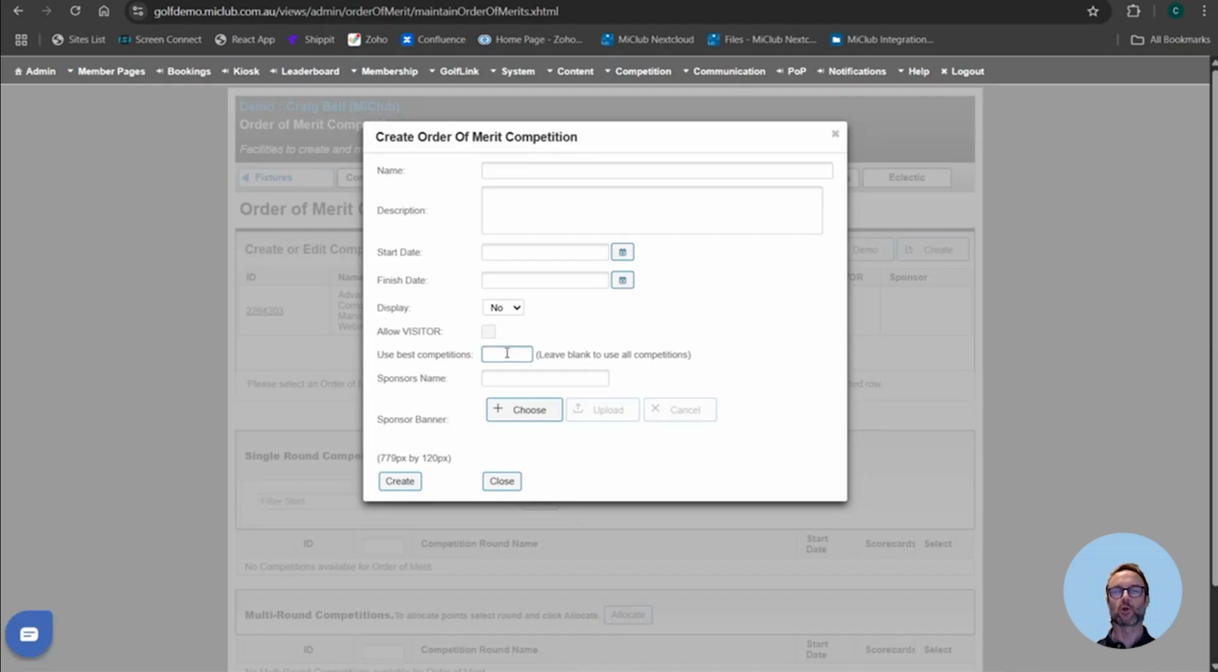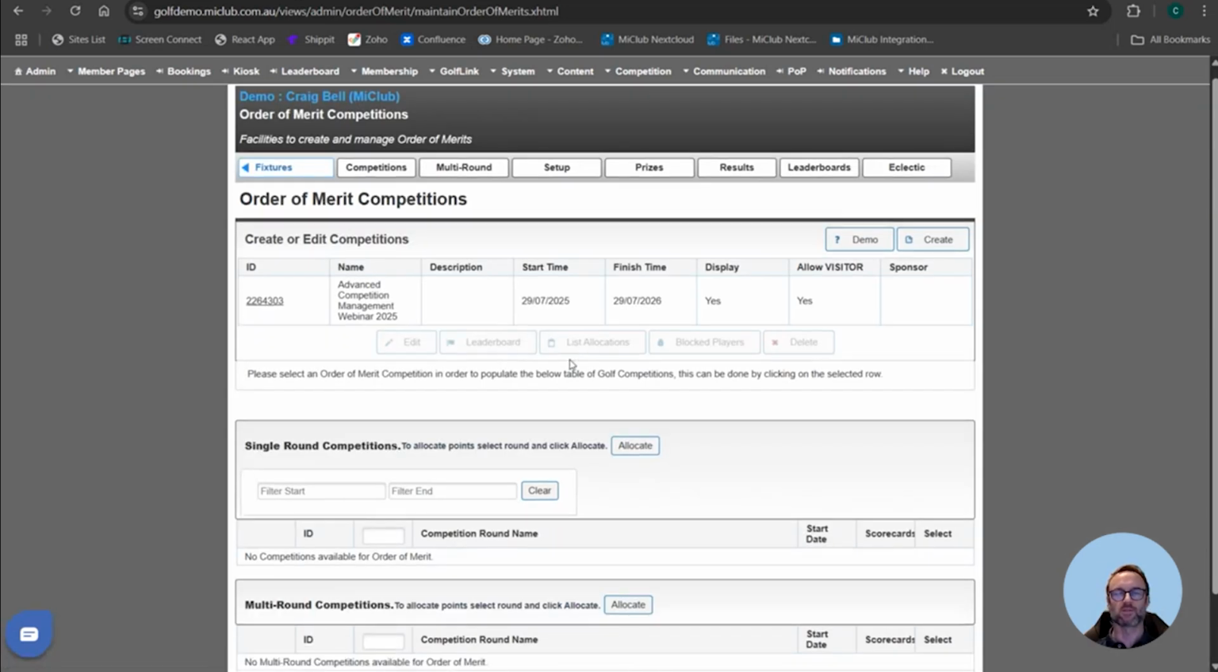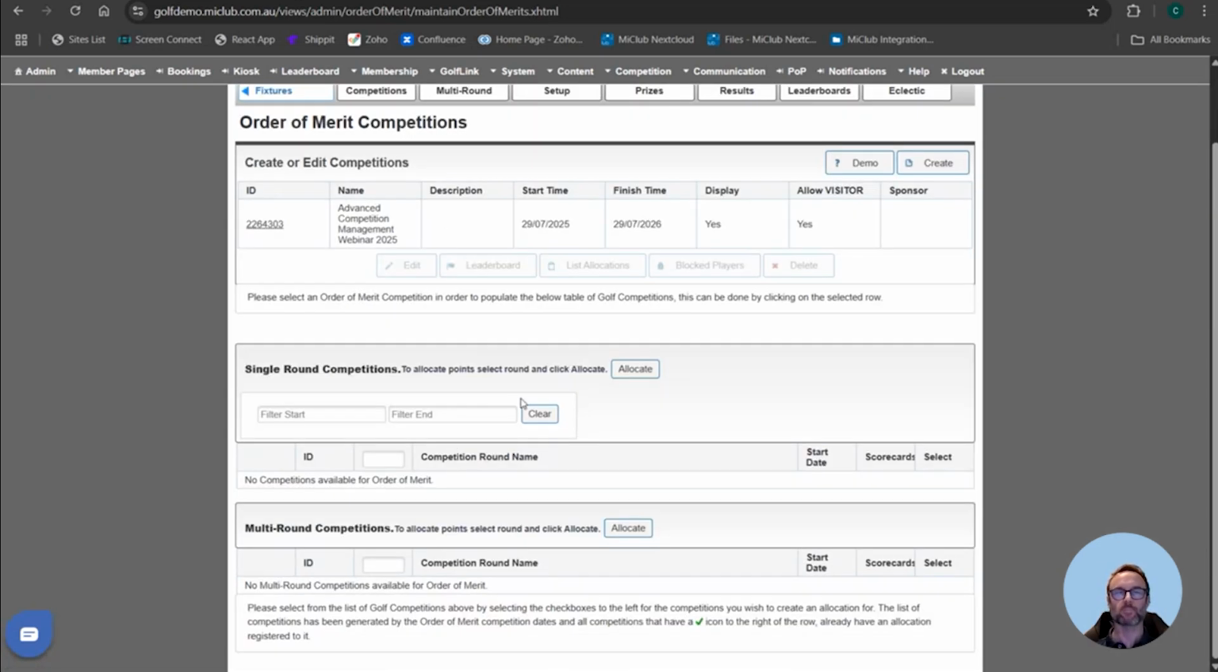And then you can also do, much like the multi-round, use best competitions. So if it was an Order of Merit that went over 20 rounds, you could get it to just pick the best 5 scores and allocate points for the best 5 rounds that they've had. You can also add a sponsor banner as well, and that shows up in the website for you. So I won't create a new one because I've already created one here.